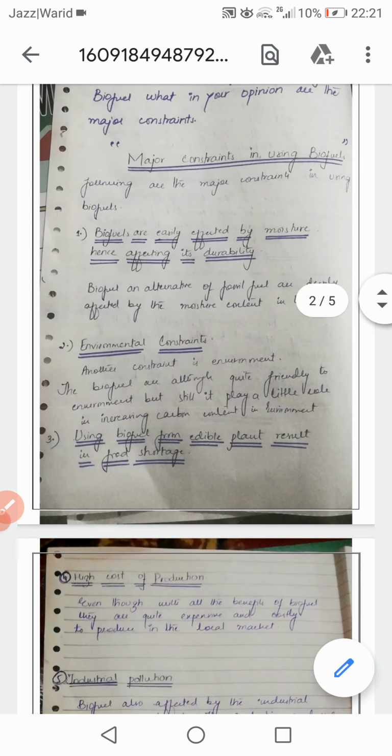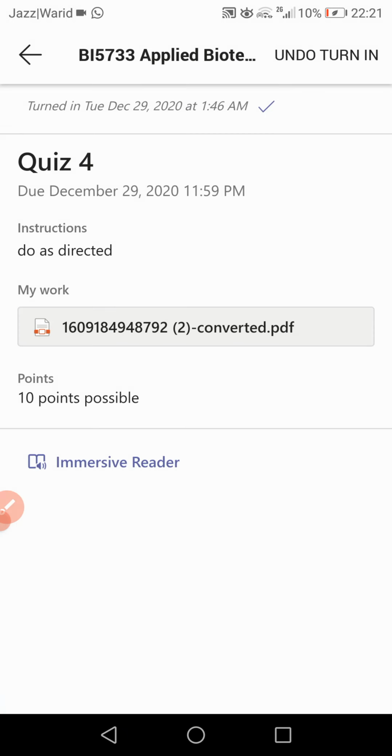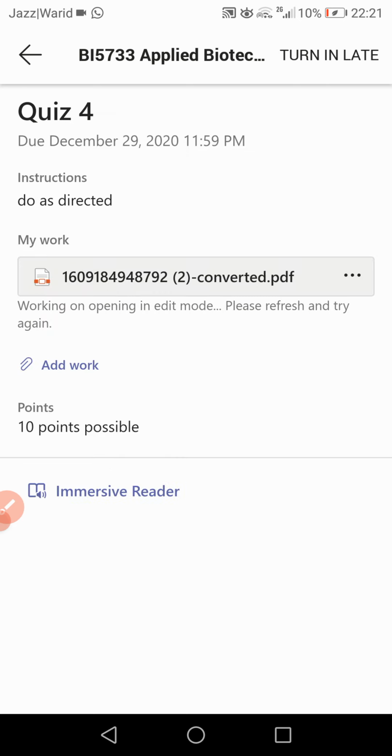This is how it is going to appear. This is how the work is basically there. If it is a written material, the work is uploaded accordingly. Now you're going to move back. Now look at the top. The top option is undo turn in. Undo turn in simply means that you have not turned in.